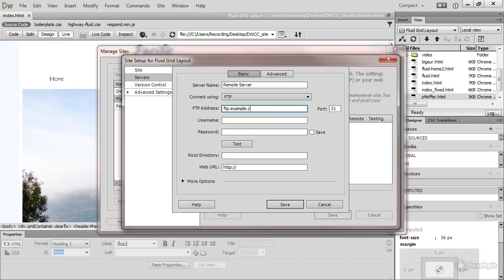ftp.example.com. Then you need to fill in the username and password that you've got from your hosting company or server administrator, and then click the Test button to test whether you've managed to connect successfully to your server. If you can't connect, don't forget that usernames and passwords are usually case sensitive, so that could be one of the problems. Alternatively, you might be trying to connect using a method that isn't supported by your remote server.